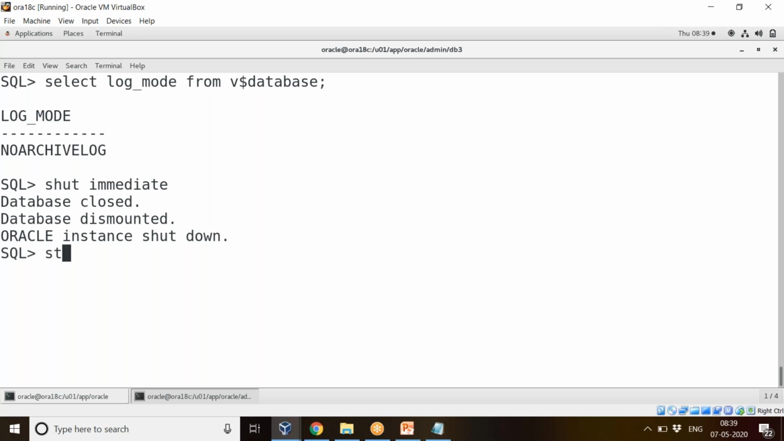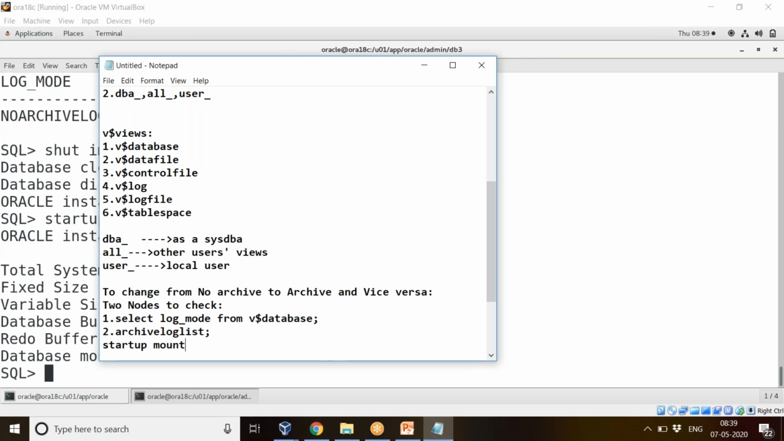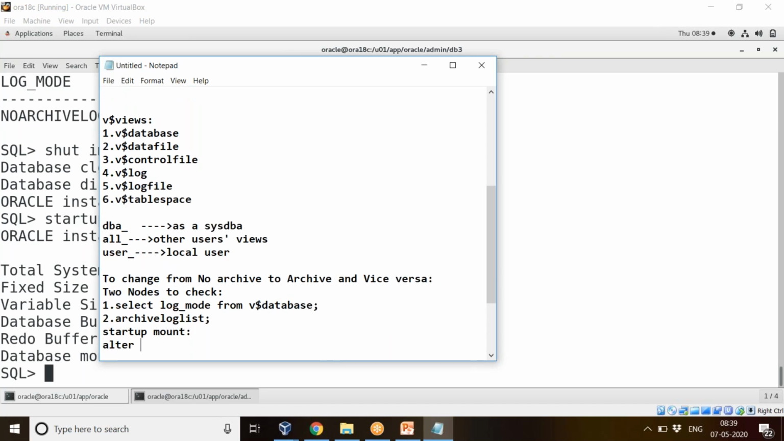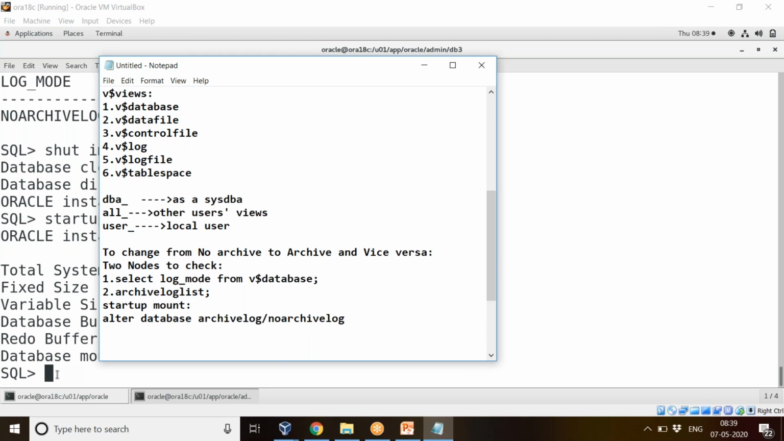So startup mount I'll give. Now we have to give in startup mount, you should give alter database archive log. So like this only you have to change. Either you have to change like this or no archive log, single one, no archive log. Fine. So like this we can change.